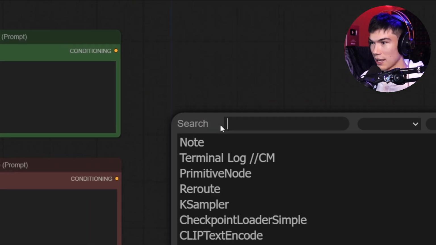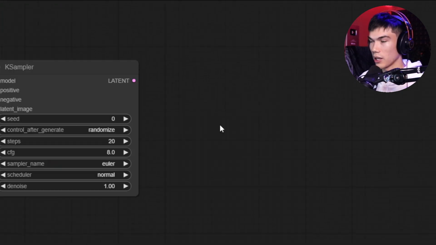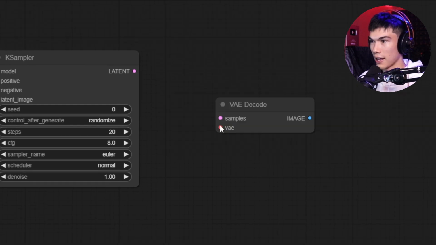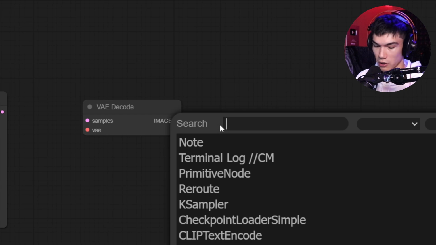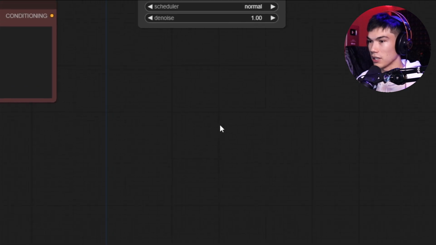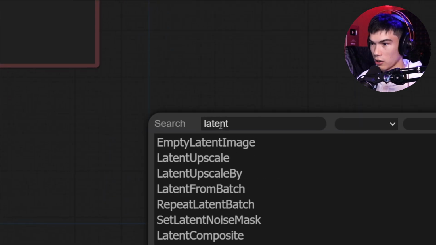And now we're going to get our KSampler. Just double click KSampler, click on the first one. And we also need our decoder. So double click, decode, get our VAE Decode. Then we need to preview the image. So let's load up the Preview Image module. And then lastly, we're going to need our Empty Latent Image, which is basically going to be our noise image.